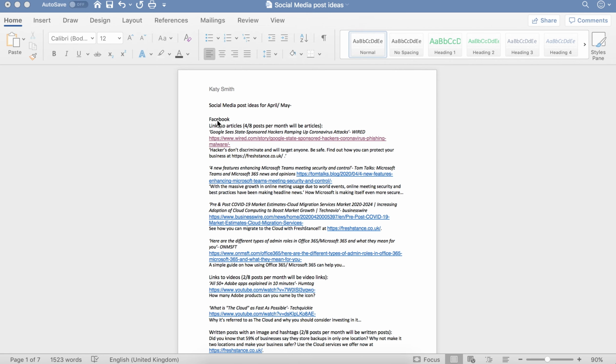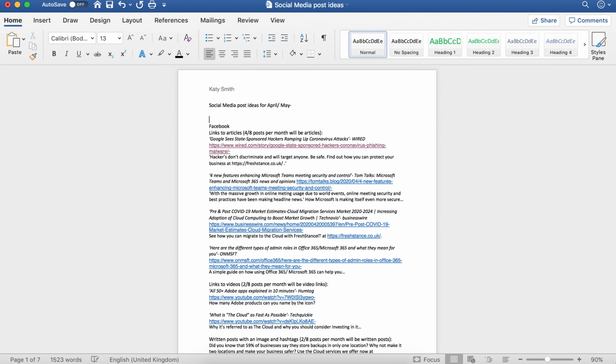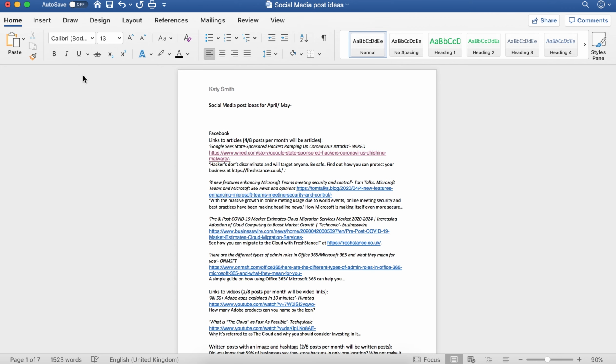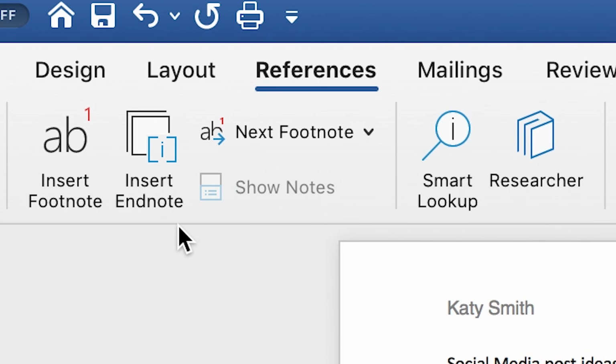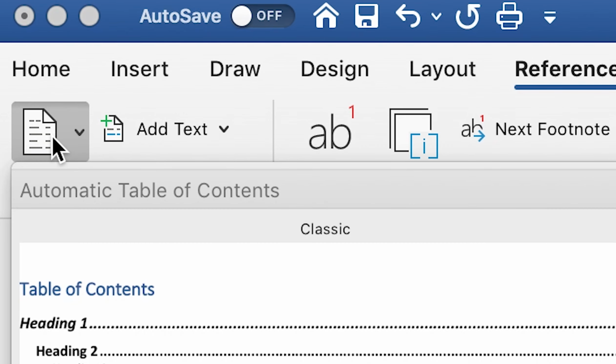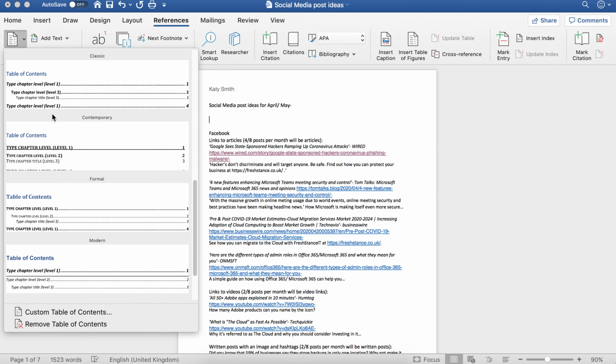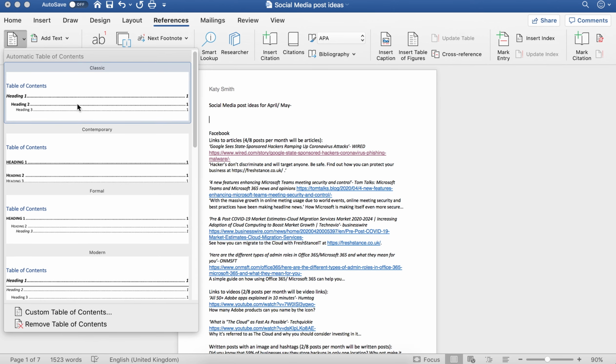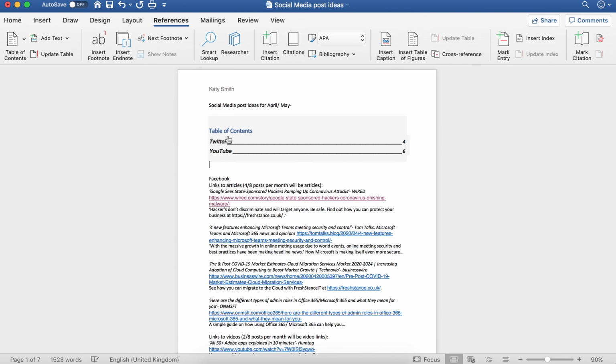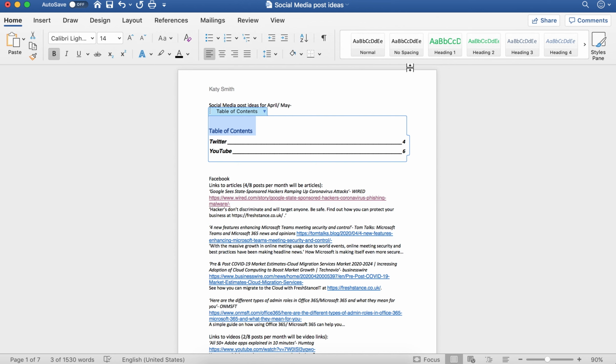Next up we have Microsoft Word, and the next tip here will be how to create a content page for your document with all the different headings and titles that you need. So as you can see, all you have to do is go to the References tab, click on Table of Contents, and there is a variety of different styles you can choose from, looks wise. So I've just clicked the first one as a basic example, and there we have the table of contents with the Twitter and YouTube already there, as I've pre-selected these ones.